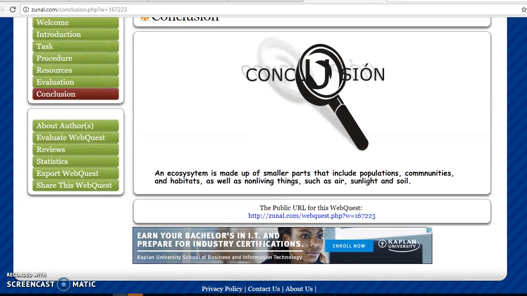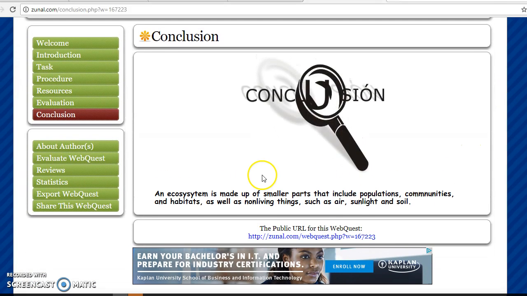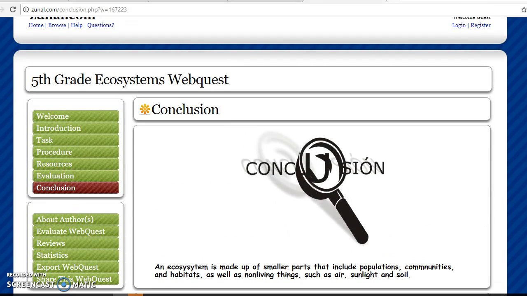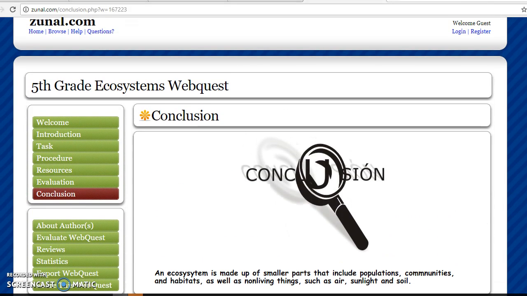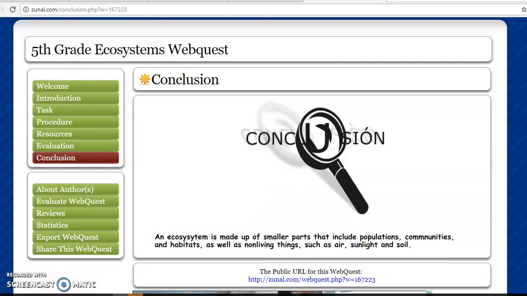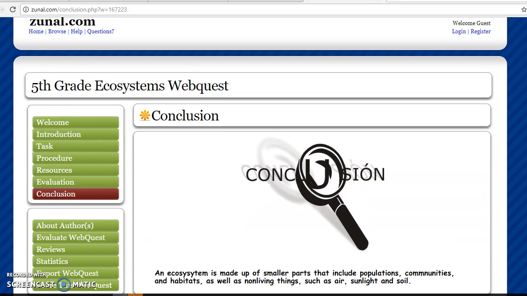And then at the end, you're going to have an ecosystem that is made up of different parts: populations, communities, habitats, and other things like air, sunlight, and soil. And as you're going to know, we are building terrariums and aquariums in our eco columns. So this is to give you a little overview of what we're going to be doing.